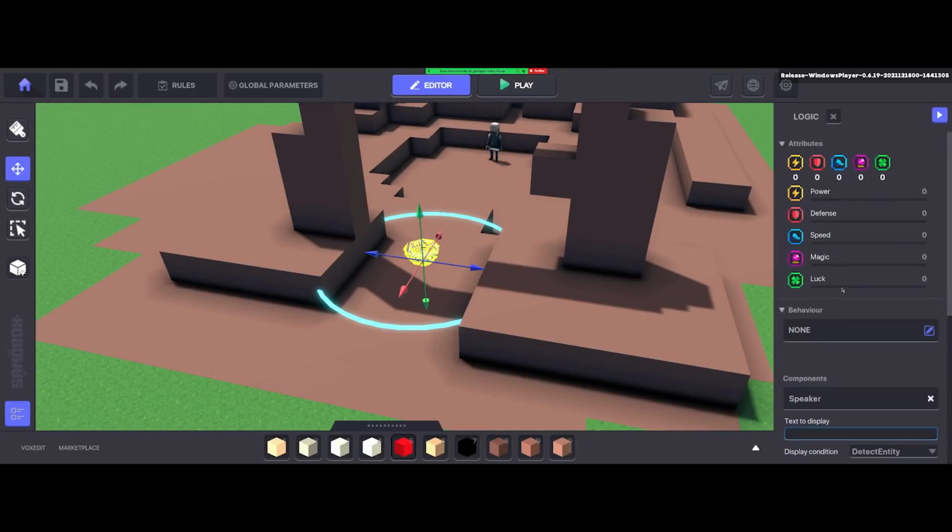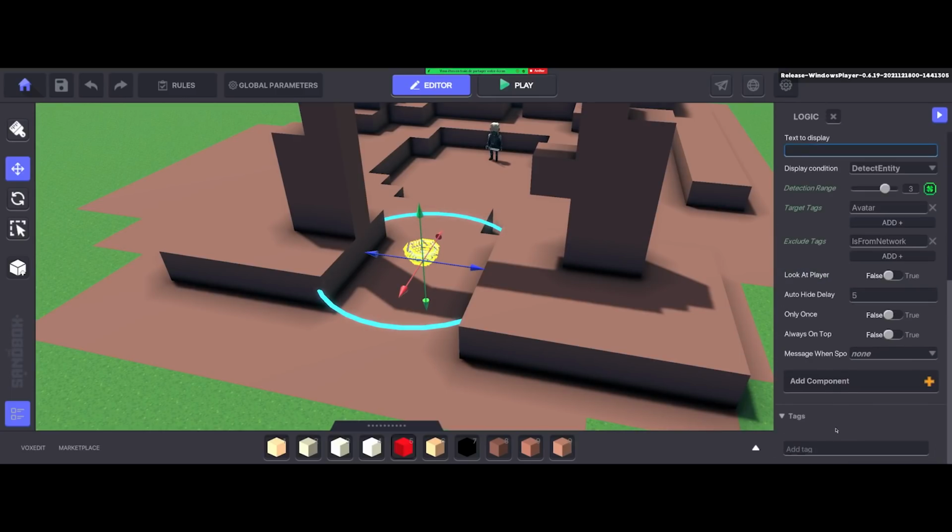And in order to send the message, I have to once again edit the logic to have more parameters in the speaker. So you have a bunch of stuff. Here I want to do it only once, so I'm going to say yes. You don't care about the auto hide delay, look at player, or always on top, but what you care about is message after spoken. And this is where you will have this message sent.